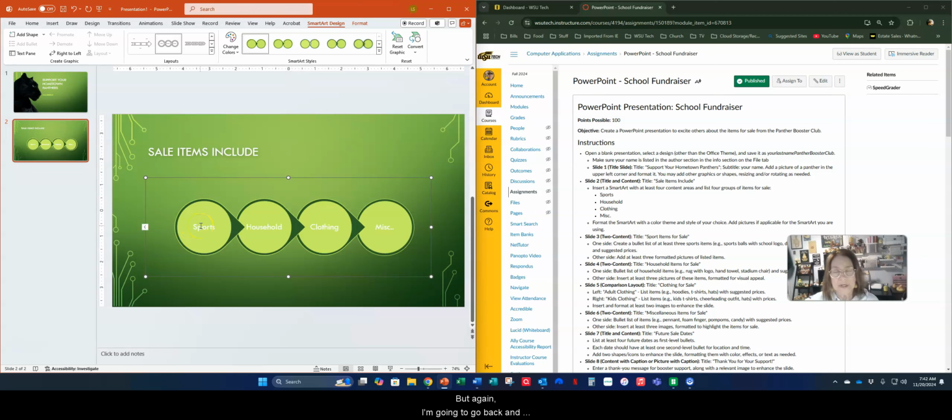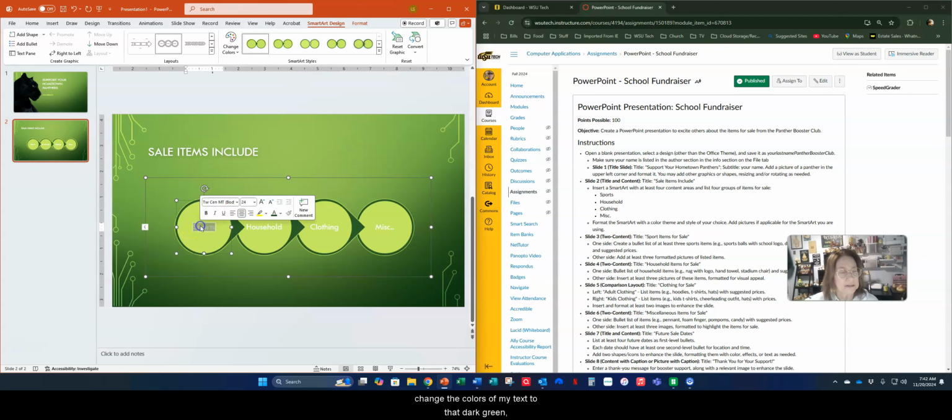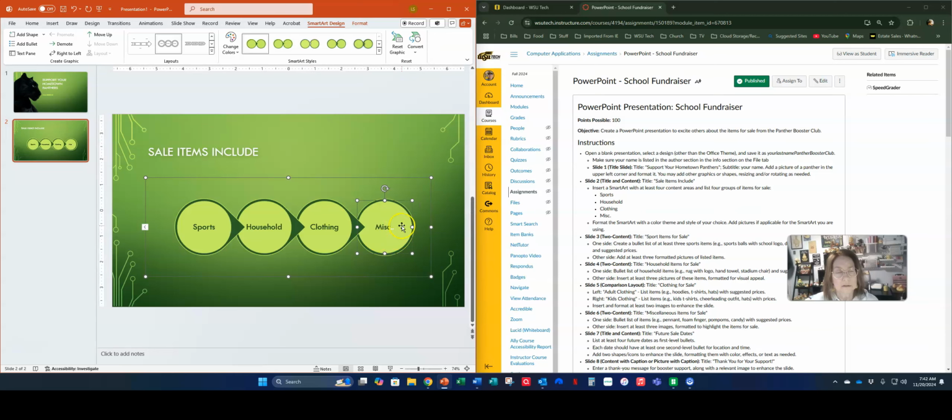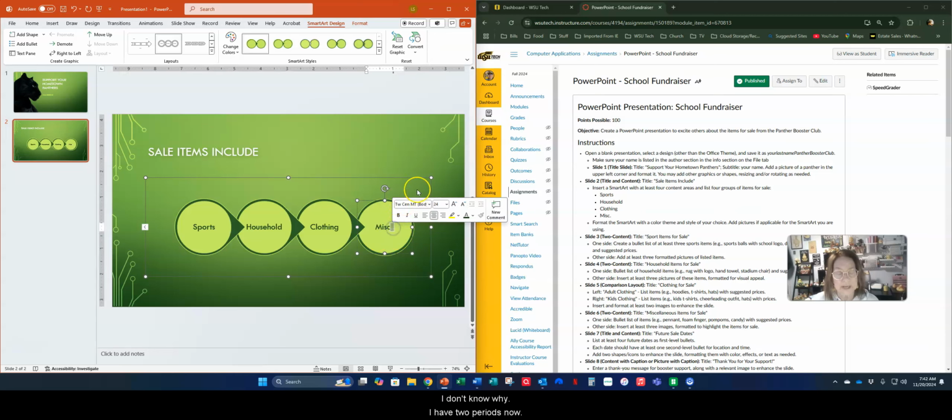But again, I'm going to go back and change the colors of my text to that dark green because I really like that much better. So change that back. I don't know why I have 2 periods now. I only need 1.